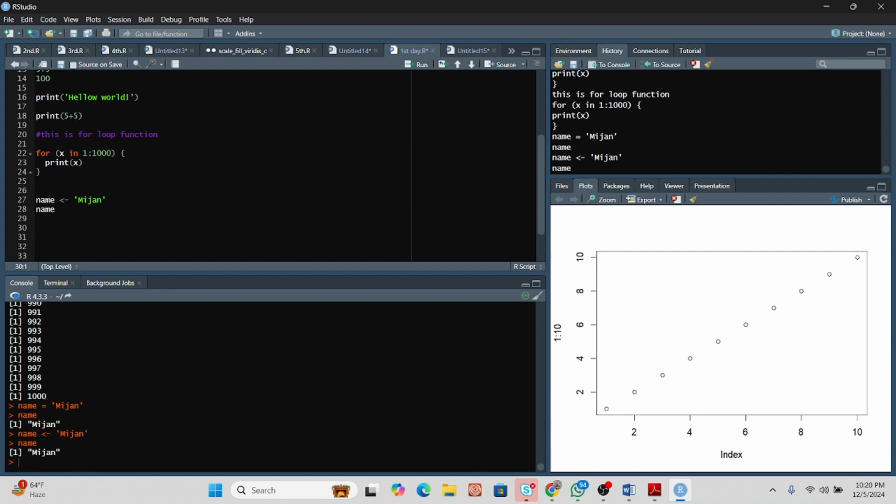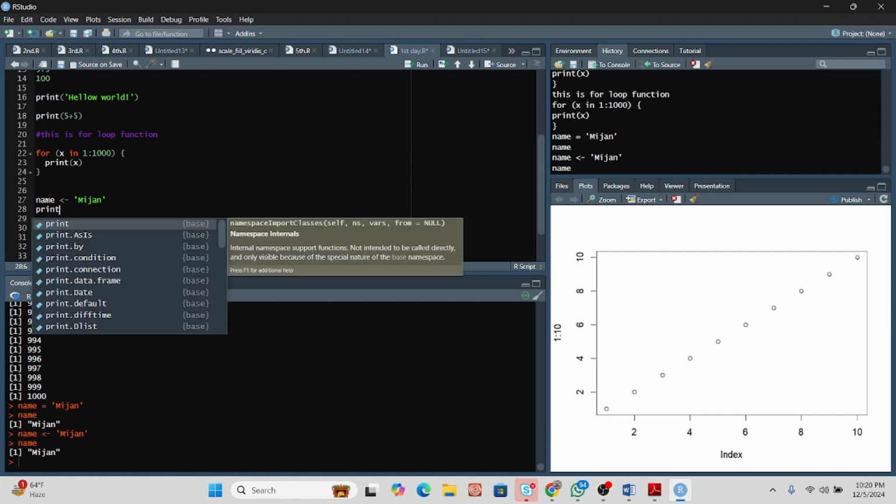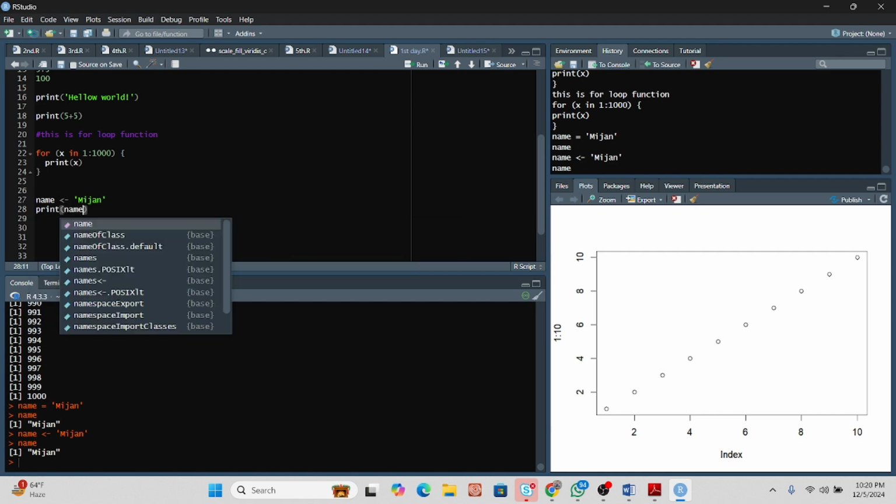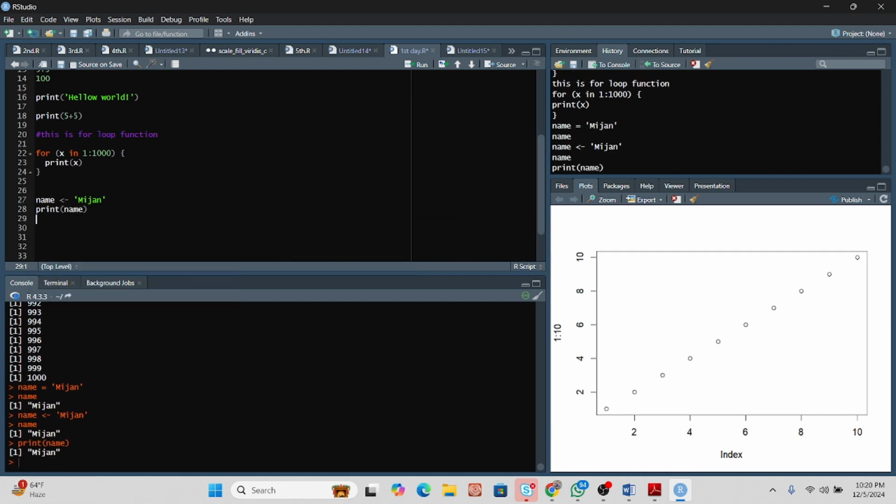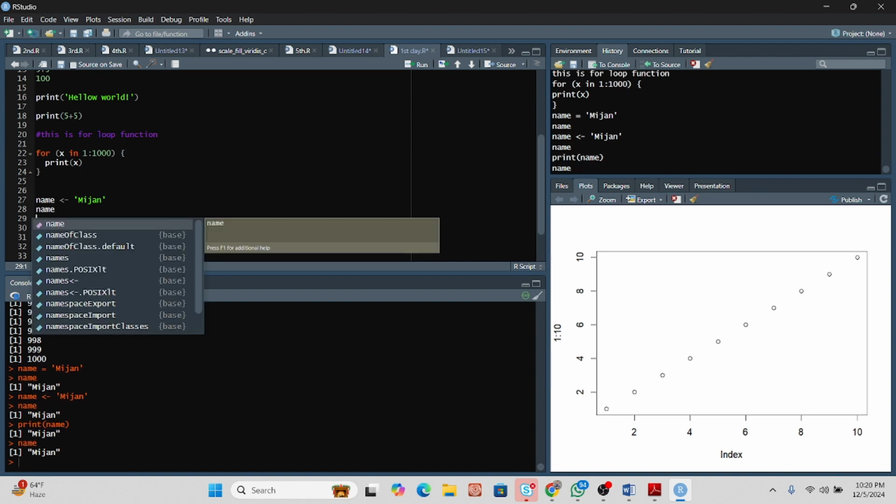So this is the variable. You can also print it. Suppose I call the print function and print this variable name and run the code. We can get the result also. Or if I don't use the print function, I just use only the name and run it. We also get the same result. There is not much difference. It's the same. So this is the variable.